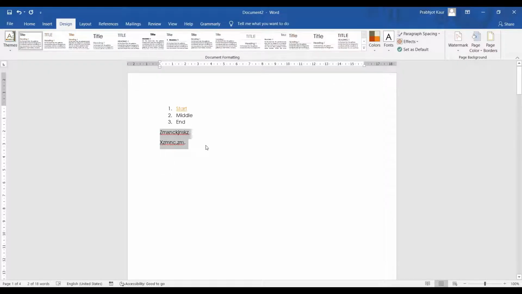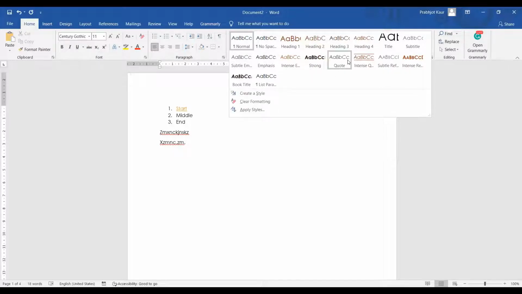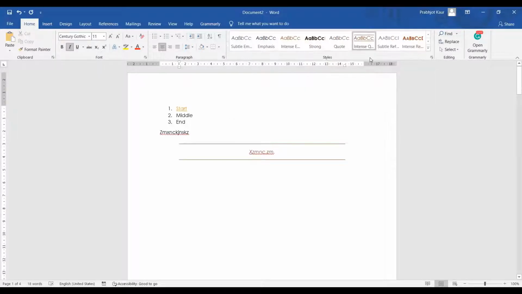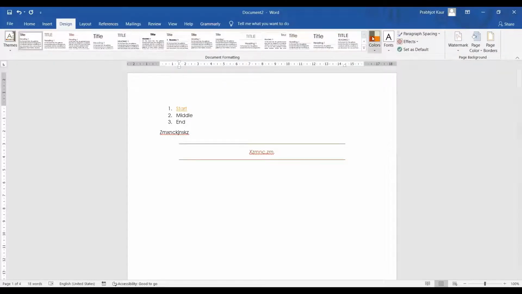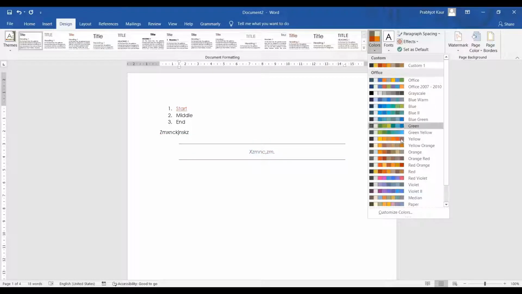Just my font will be changed, and you see there is no major difference in the text, because this major change applied here in the styles section, because this design tab is related to styles. And one more thing: if you want to change any style, or want more customization, you can customize from this section.